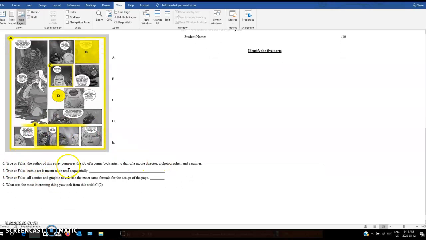True or false? The author of this essay compares the job of comic book artist to a movie director, a photographer, and a painter. True, right? As we see in here, this is very cinematic. We're having a conversation between two characters that's set up here. Here are two characters. And then we get this back and forth, right? It's almost like the camera in a movie or TV show is cutting back and forth between the characters as they speak. So, I mean, think about any TV or movie you've seen.